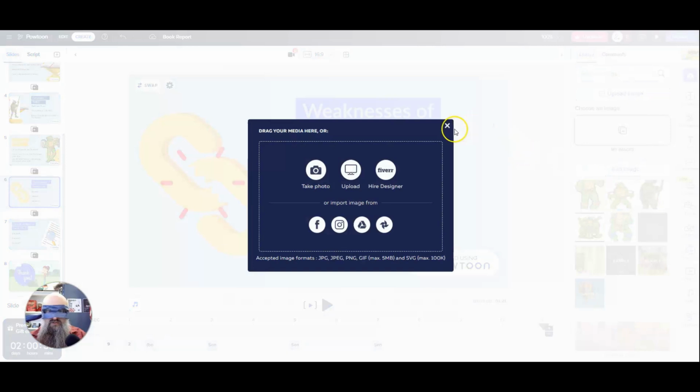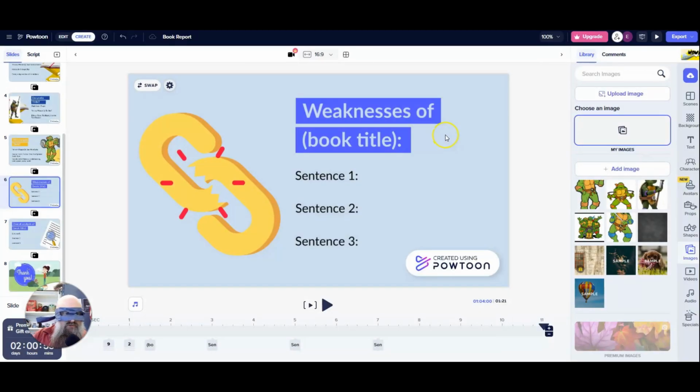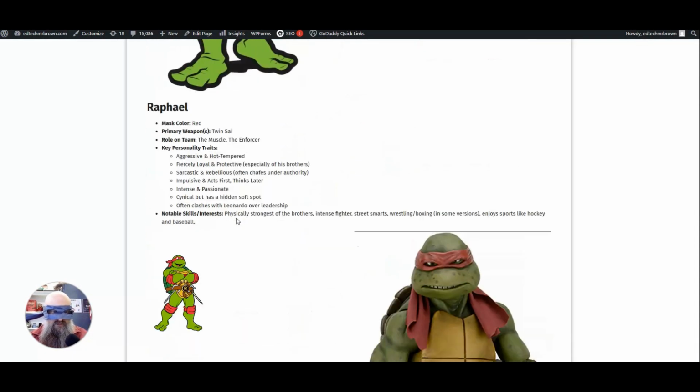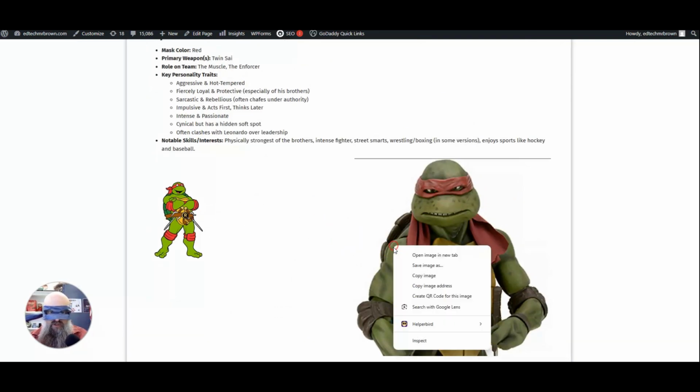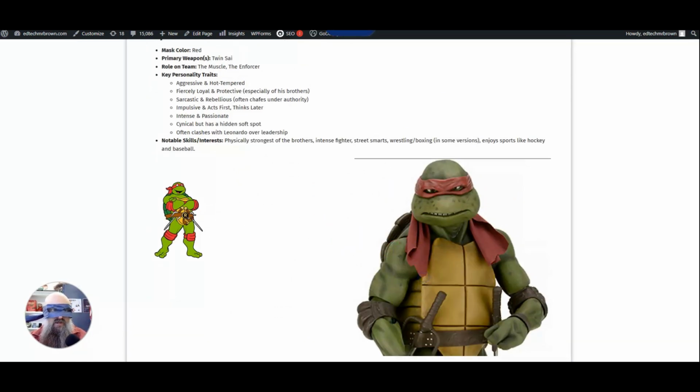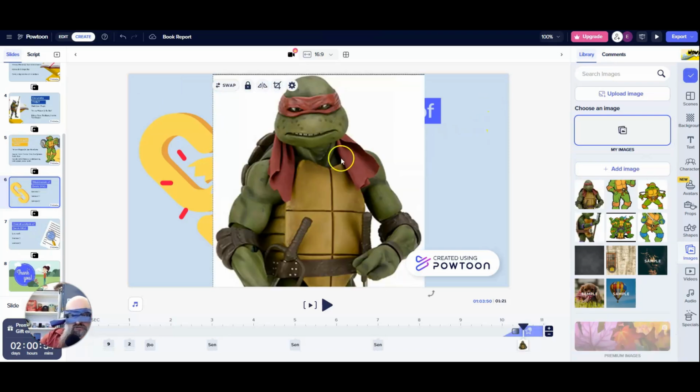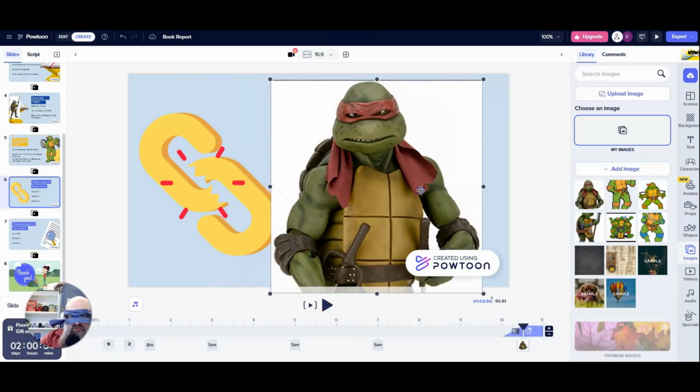Add an image. What have we been doing? We've been doing upload an image. How have we been doing this? We've just been dragging and dropping it. Oh, I've been copy-pasting my images. All right, so I'm going to go get me a Raphael image here. I'm scrolling down. I'm going to right-click and copy on an image of Raphael, and then I'm going to go over here, click anywhere in the blank space, and Control-V to paste our Raphael picture.